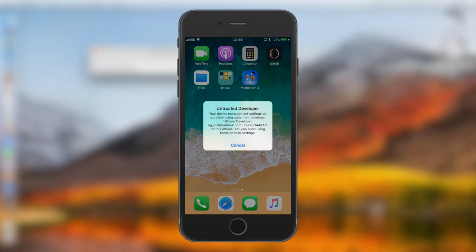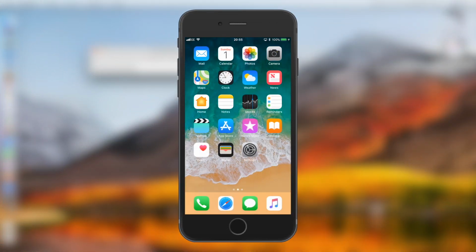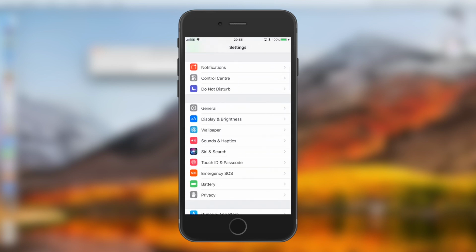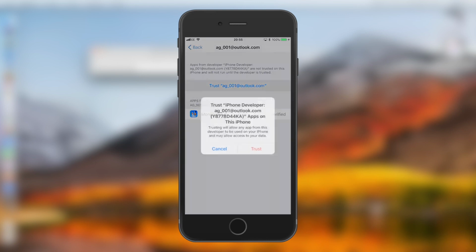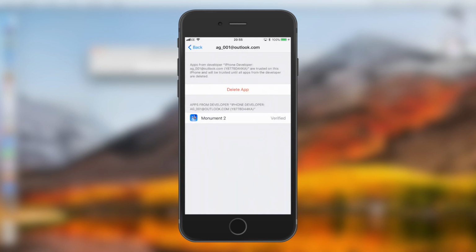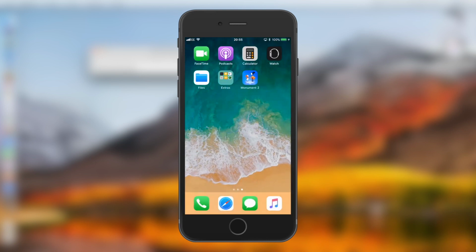After the application has been installed onto your iOS device, you'll have to authorize it. To do this, go to Settings, General, Device Management and Trust the Developer Profile. And that's about it guys, you can now open up the application and you should have a fully functional version of it for free. In my case, you can see Monument Valley 2 is working perfectly fine. Now you can download as many paid applications as you want for free by just simply repeating the same steps.